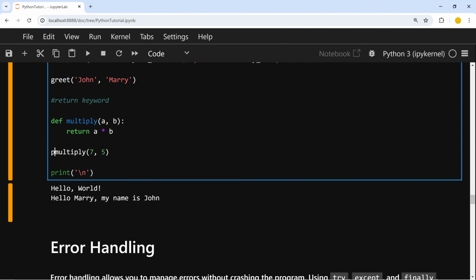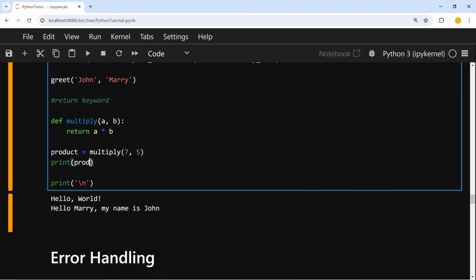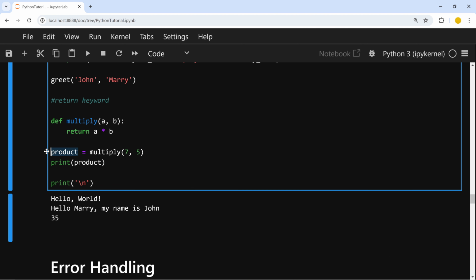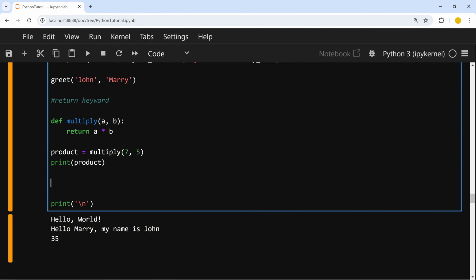I'm going to write product is equal to multiply 7 and 5. I'm calling this function with the arguments 7 and 5, and those arguments will take the place of these parameters in this definition, and after that this will be 7, this will be 5, and we are going to get 35. And this 35 will be assigned to this product. After that, if I print the product in here directly, we will see that 35 is the product's value now. If a function is returning something, you can assign it to another variable and use it in your code.